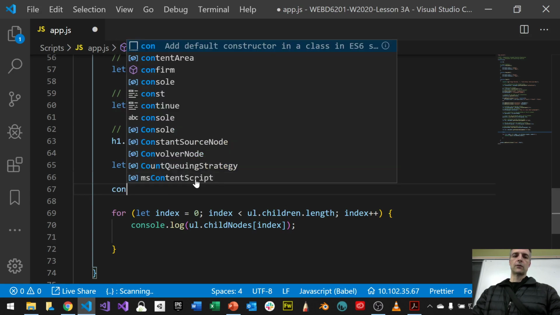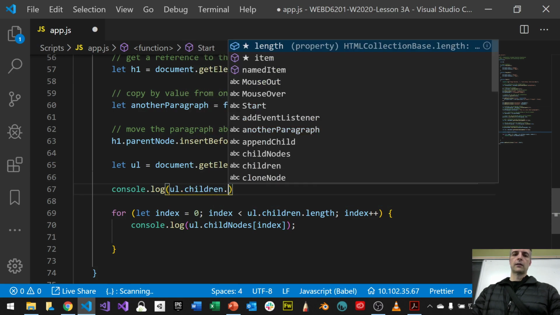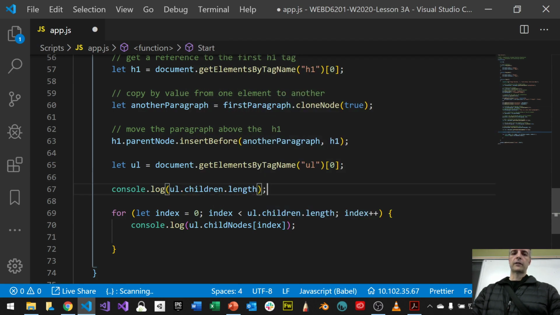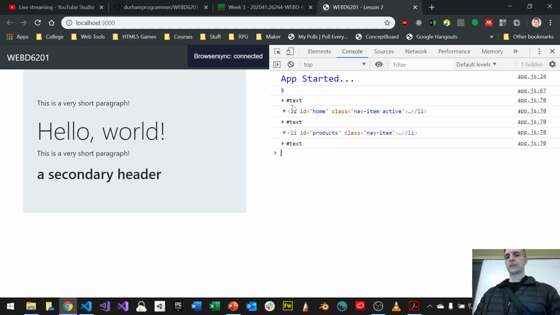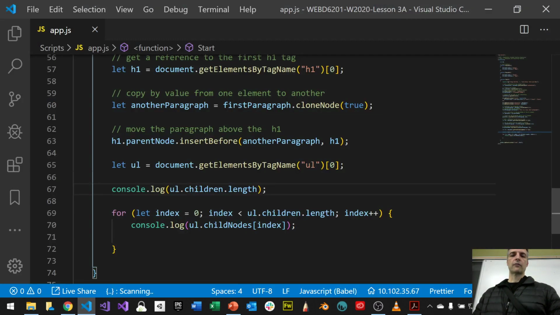So if I do console dot log, and if I put in ul dot children dot length, I want to print out that number. We should see the number come up. It says 5. Well, we're getting 5 back. Here, look. 1, 2, 3, 4, 5. It's actually returning 5, but we're getting 2 of them that look like this, and 2 of them that look like this. And that's undesirable. That's not cool either, right? I'm just showing you different ways of doing this.